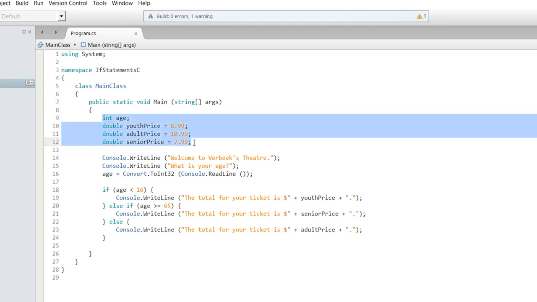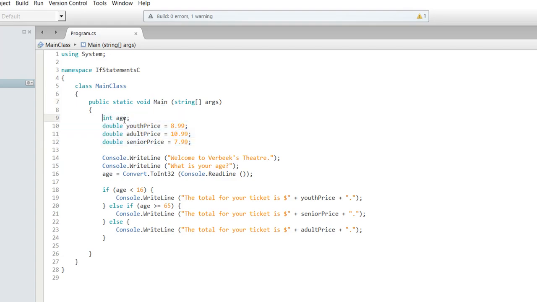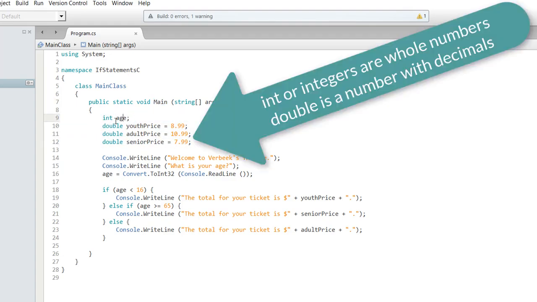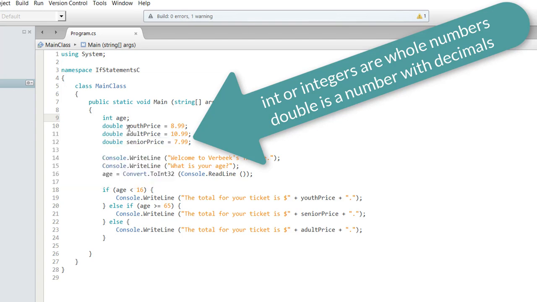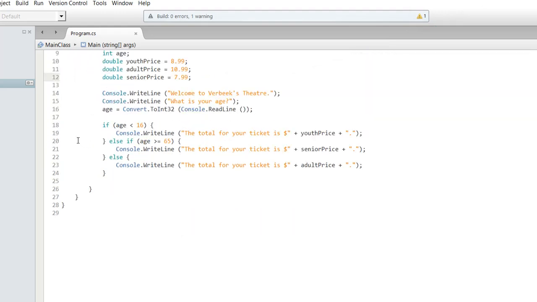Then we initialize some variables. We've got an int age, and the int age does not require an answer yet, so we just finish it with a semicolon. Then we've got a variable which is a double, so it says double youthPrice. I'm using camel typing to separate the two words, you don't leave spaces in between. Equals $8.99, ending your line with a semicolon. Same thing for the adult price, same thing for the senior price.